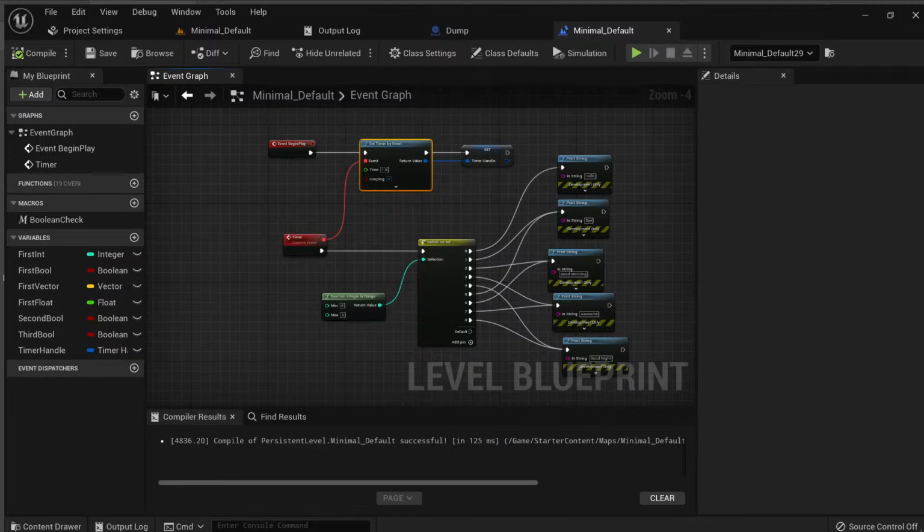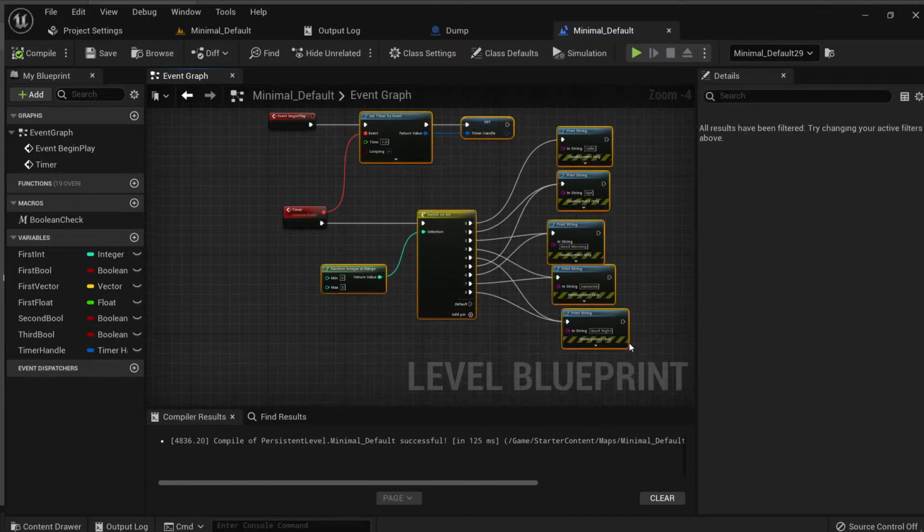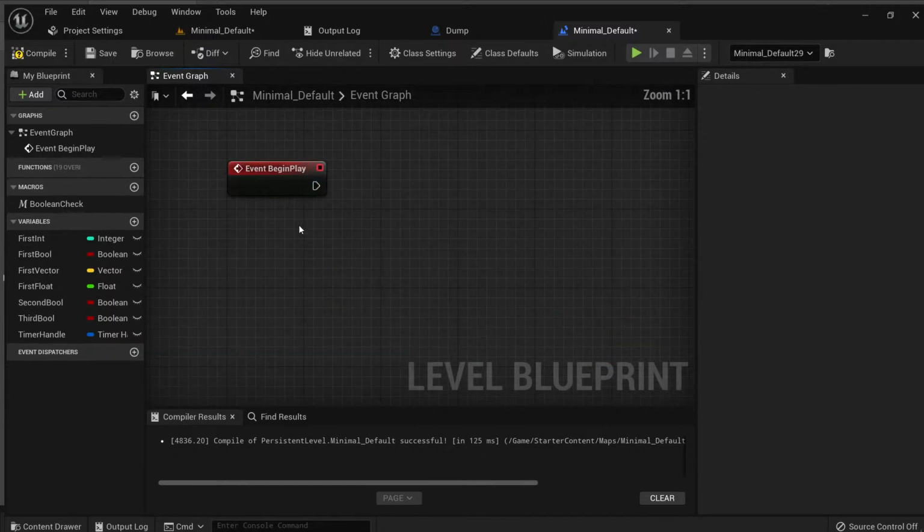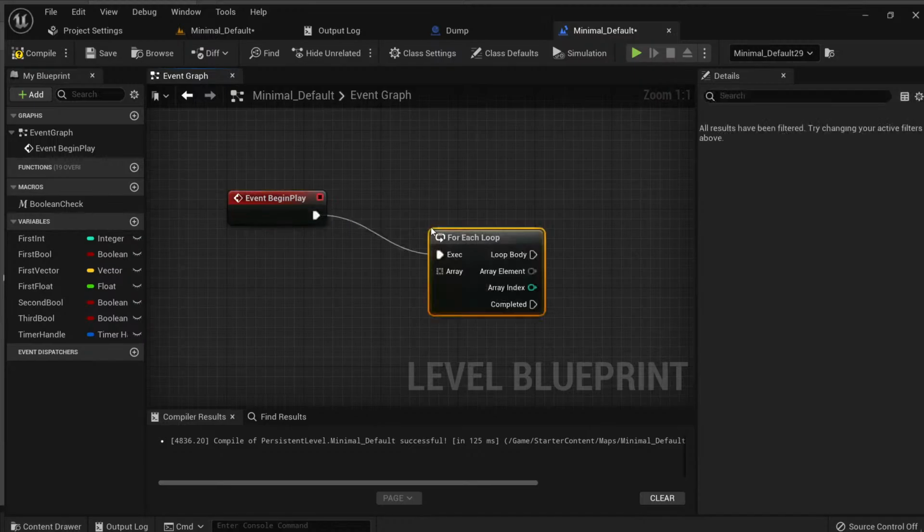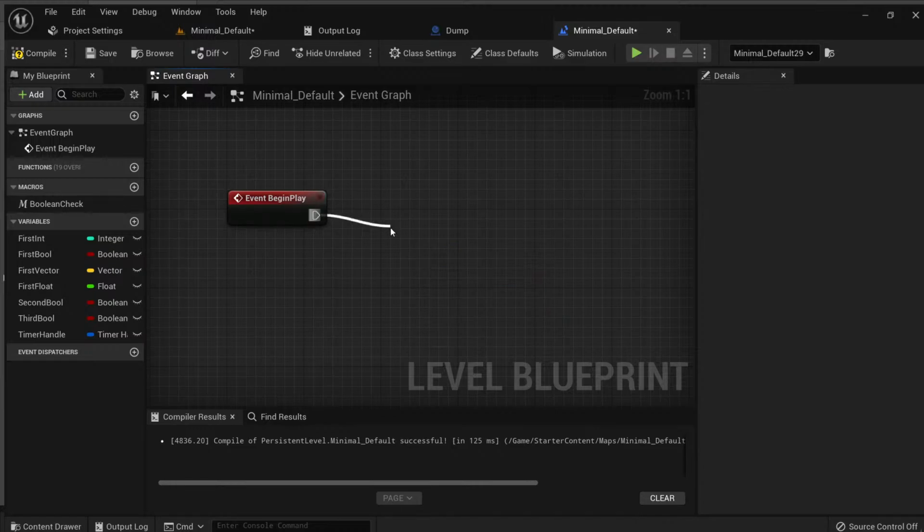Now let's go for the for each loop. So let's delete all of this code. We're not going to be using this again. So let's see, for each loop. Let's explain what a for loop is before that.